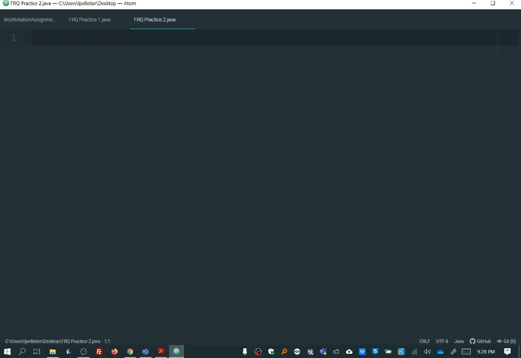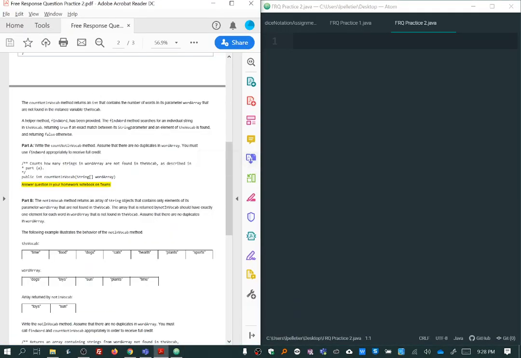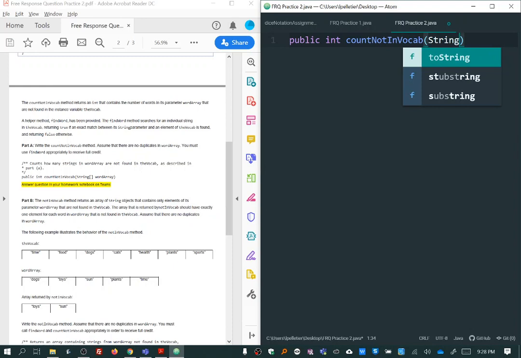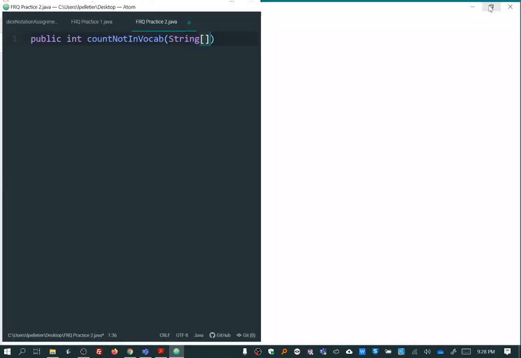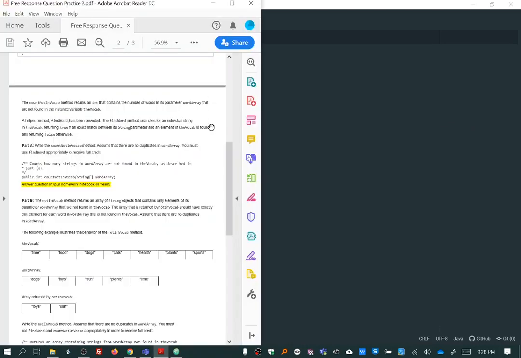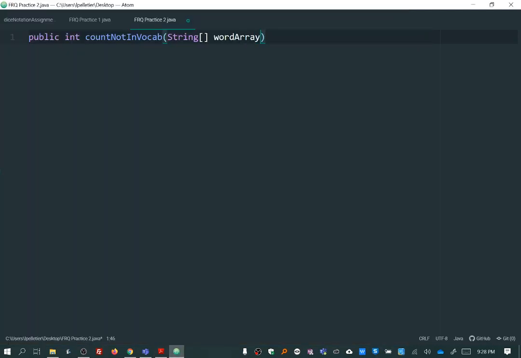Okay, so I guess first of all, maybe I'll just split screen this, and that's so tiny, but it's okay, we'll persevere. We'll take a look at what the method is, and you definitely want to make sure you don't blow this when you type it out. Count not in vocab. It takes that string parameter, word array. Let's get that bigger. Okay, so word array.